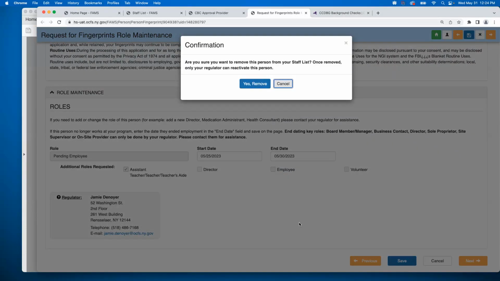Once you enter in the end date, a confirmation window will appear asking you if you're sure you want to remove this person from your staff list. Once they are removed, only your regulator can reactivate this person. You will click Yes, Remove. Your regulator will be notified, and they, just as they did 2 months ago, will be the ones to expunge this individual. You're simply notifying your regulator that you would like to inactivate this person.